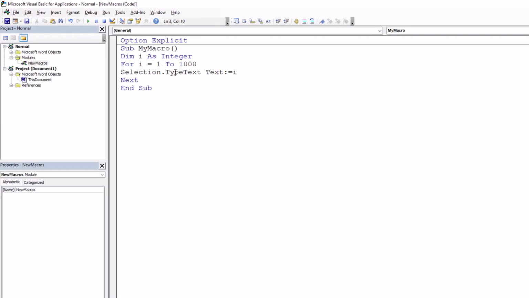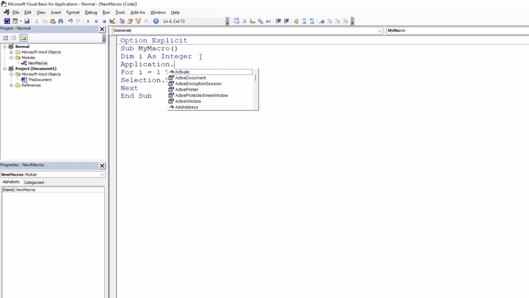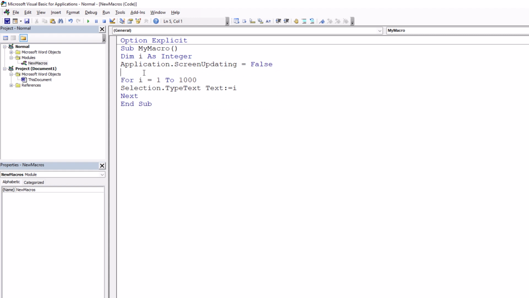In this case, before running your loop, you could use this command. Say application dot screen updating equal false. I set it equal to false to make sure it is not updating for every single change, and after that you could actually make it true, or instead you could refresh your screen once to make sure every change has appeared on your board.